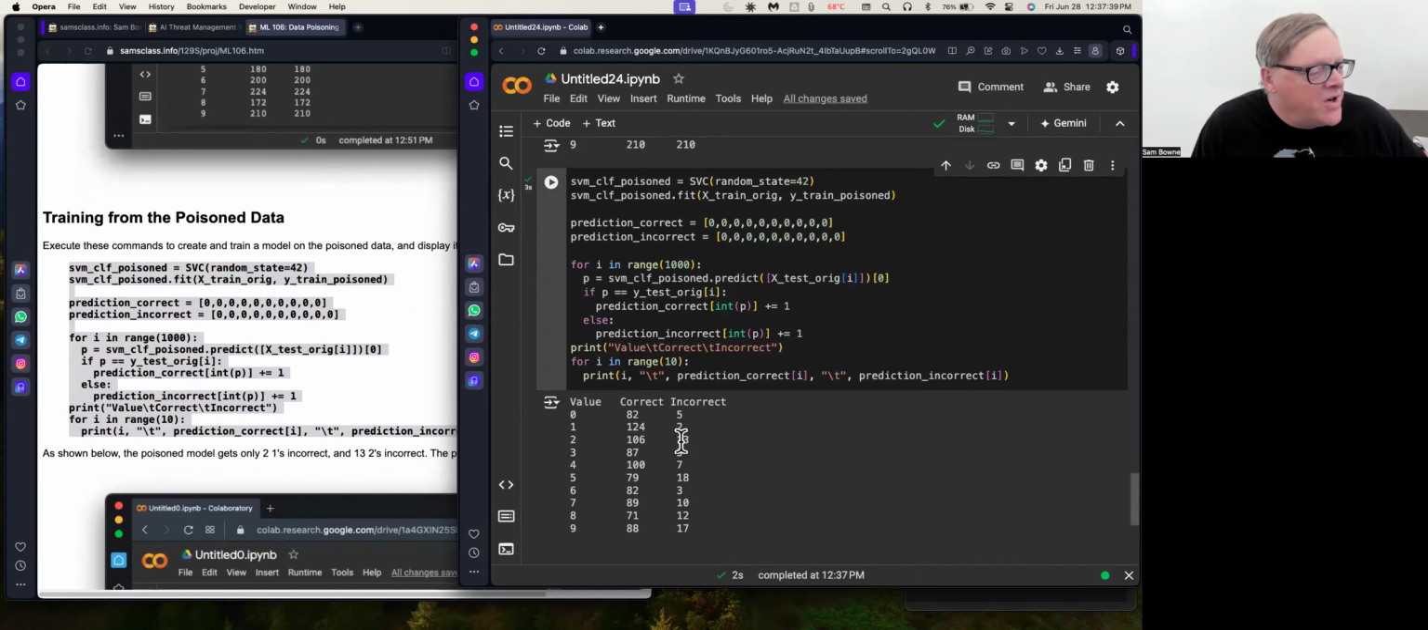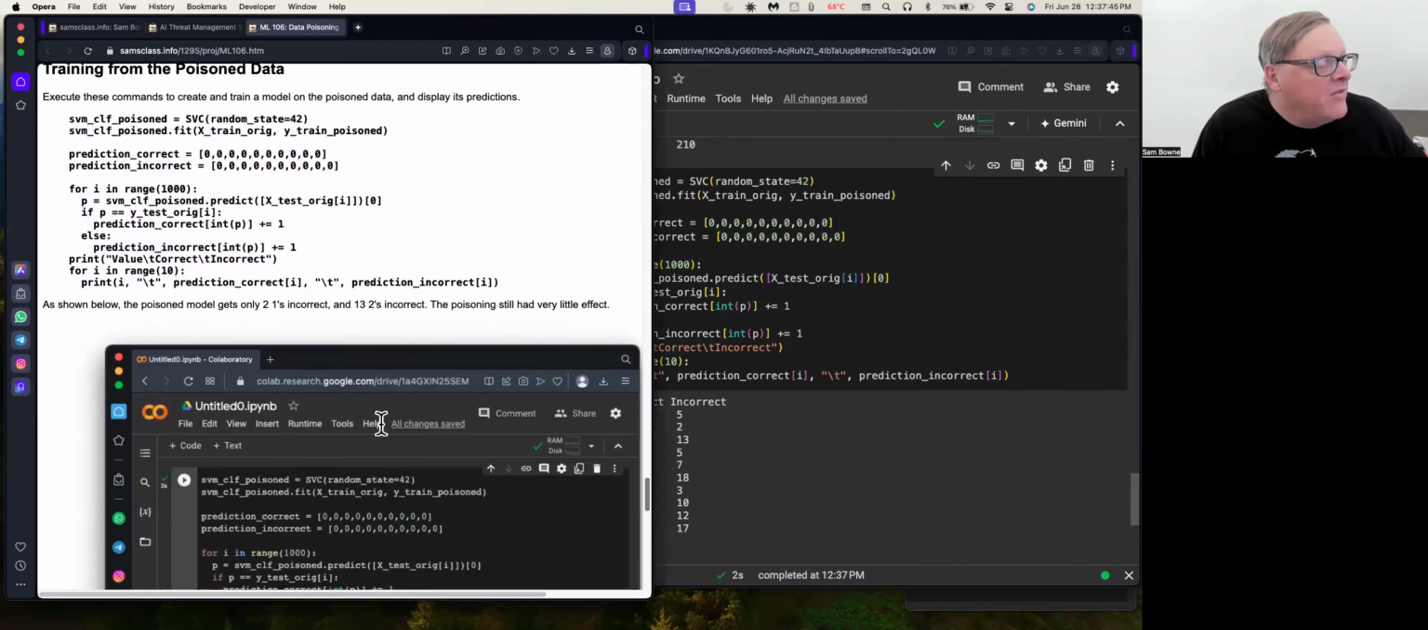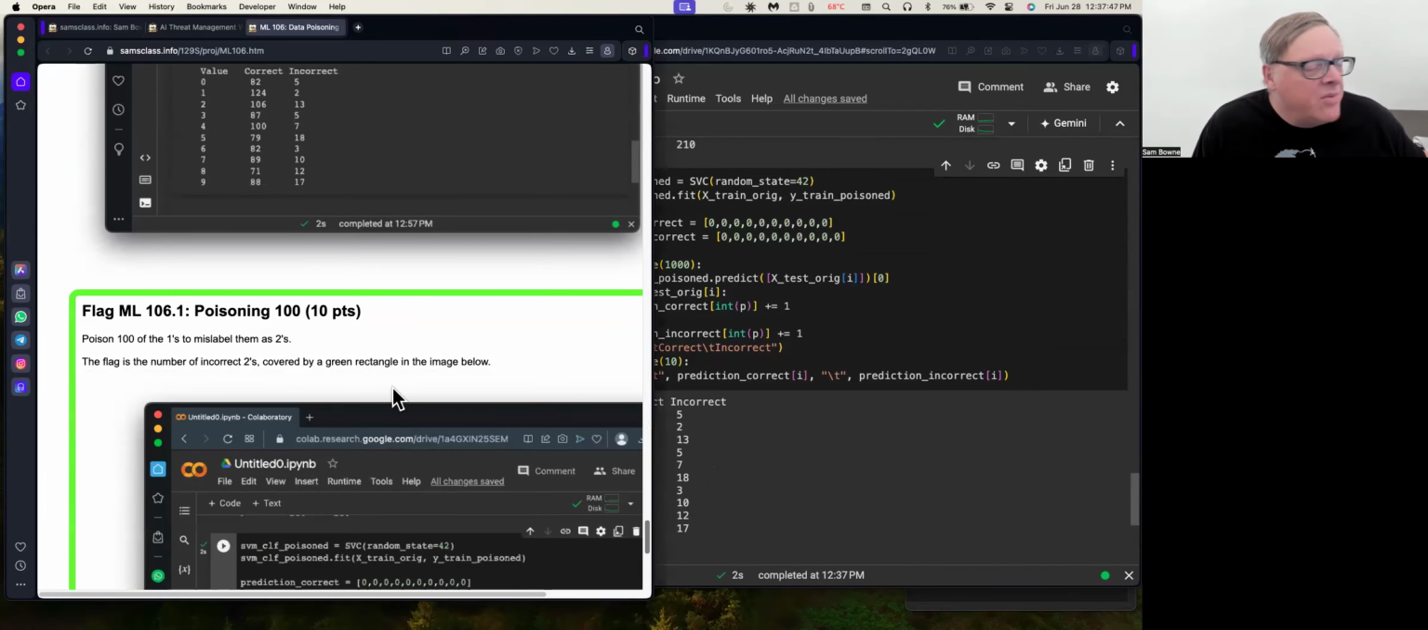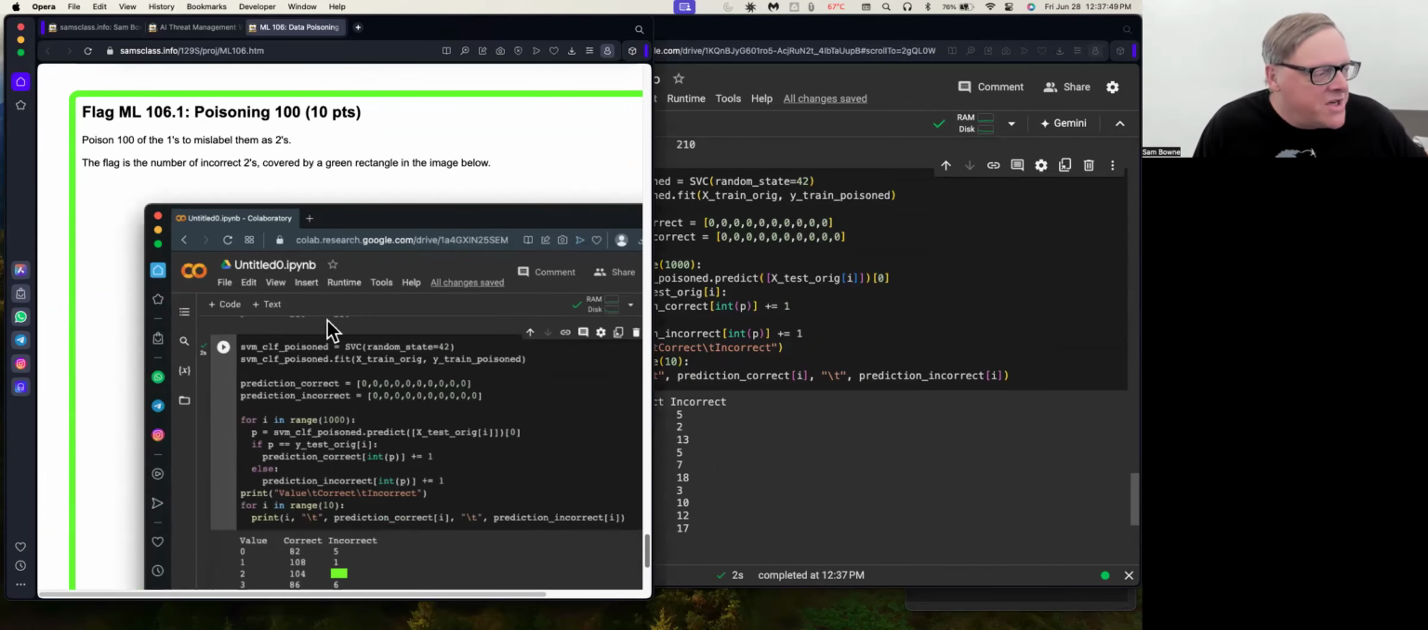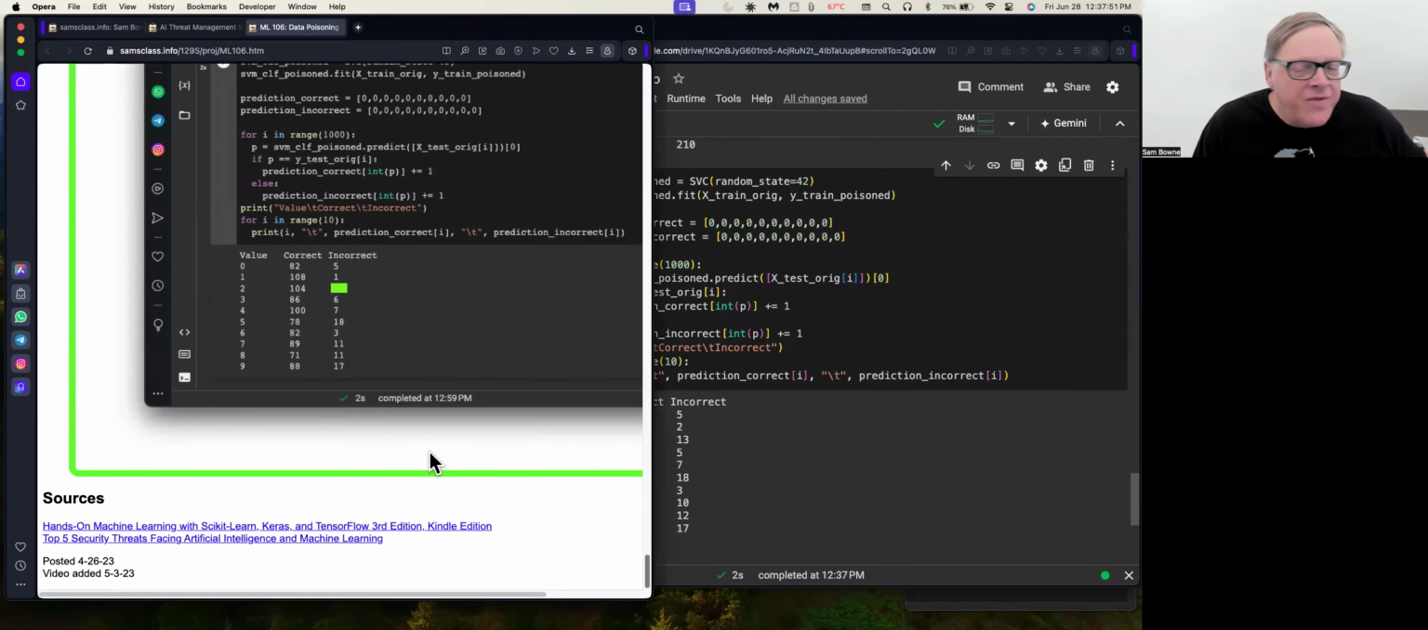Now it gets 2 ones wrong and 13 twos wrong. So we're getting one more 2 incorrect than before. Still, again, very little effect. You have to poison an enormous number of them. If you poison 100 of them, you'll finally see a proper effect. So this is the simplest attack we've tried, the first attack we've done, where we just mislabeled the data, and it is surprisingly ineffective. We're going to do more effective attacks in later projects.